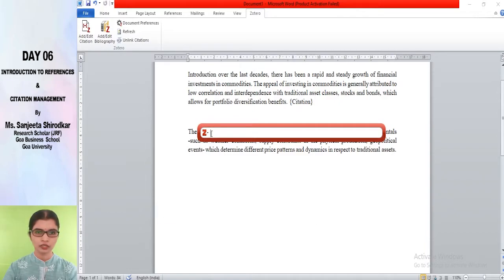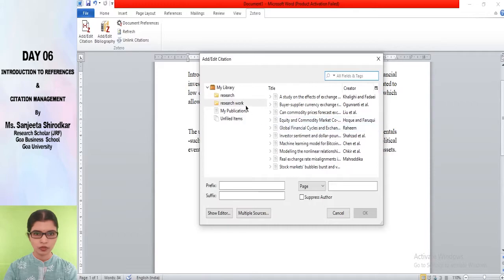So here in this, you are required to look out for the authors. Now if you are unable to remember any of the names of the author or the keywords, what you have to do is go to the classic view. Once you are in the classic view, for example this is the folder research work, then I am going to have a look at all the articles or all the references which have been included.